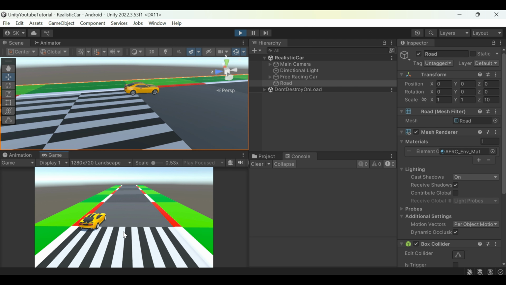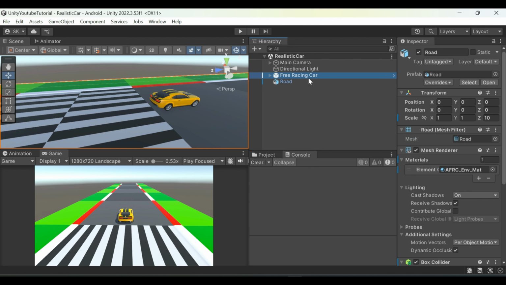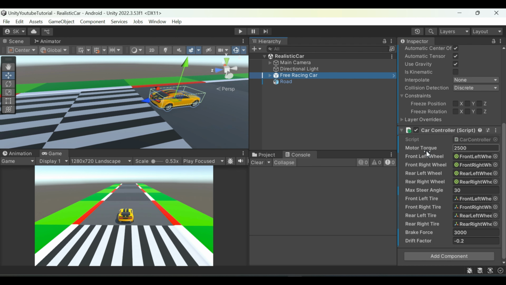So far in this tutorial, you've learned how to create realistic car mechanics, from acceleration, turning, braking, and now drifting. But wait, don't stop here. Go to the inspector and play around with the variables. Reduce the car's speed, increase or decrease the drift factor, tweak the values, and find what feels best. That's how you make the game truly yours.